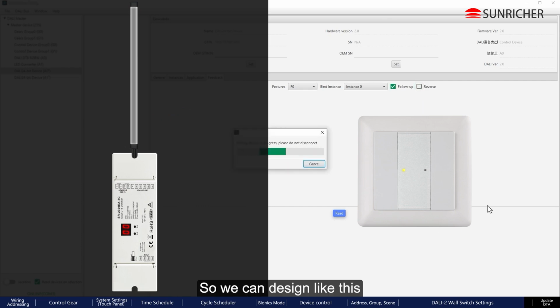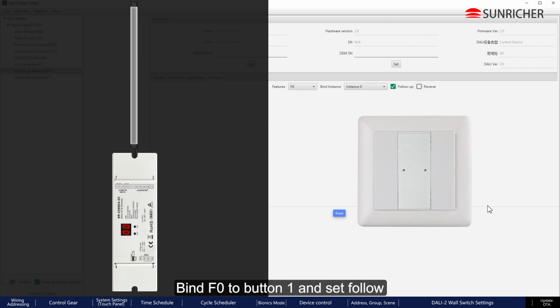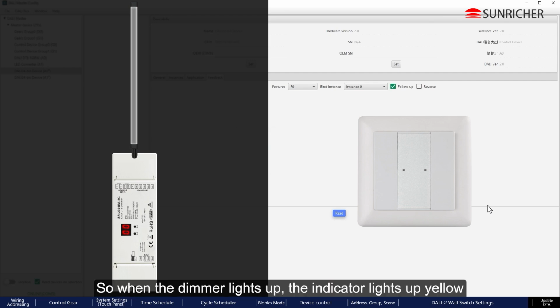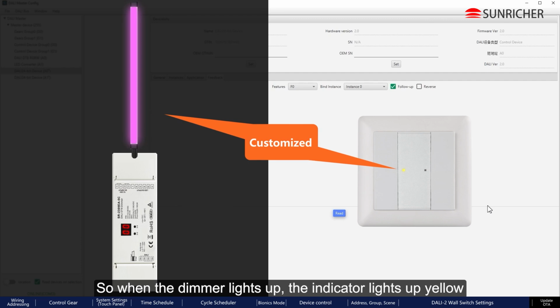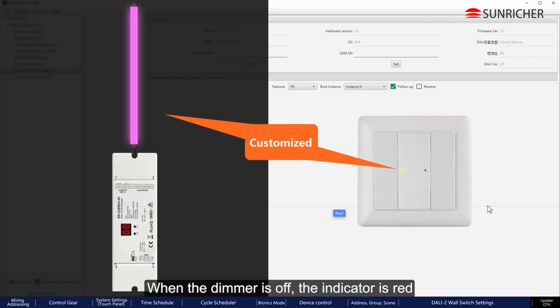So we can design like this. Bind F0 to button 1 and set follow. Bind F2 to button 1 and set reverse. So when the dimmer lights up, the indicator lights up yellow. When the dimmer is off, the indicator is red.